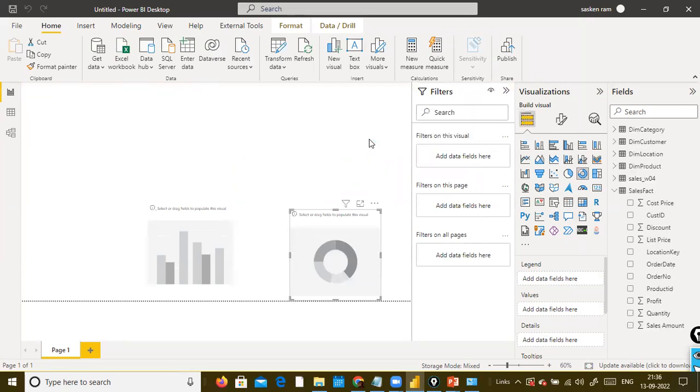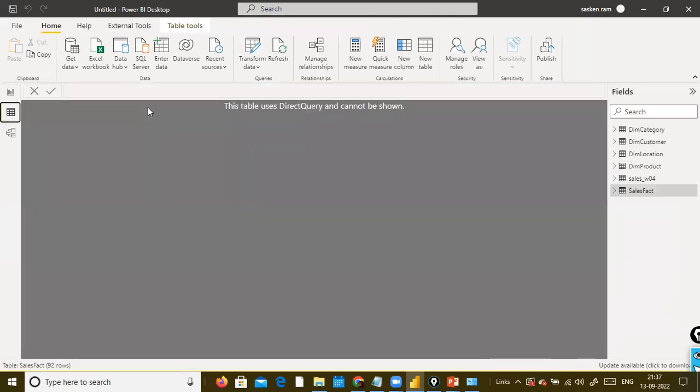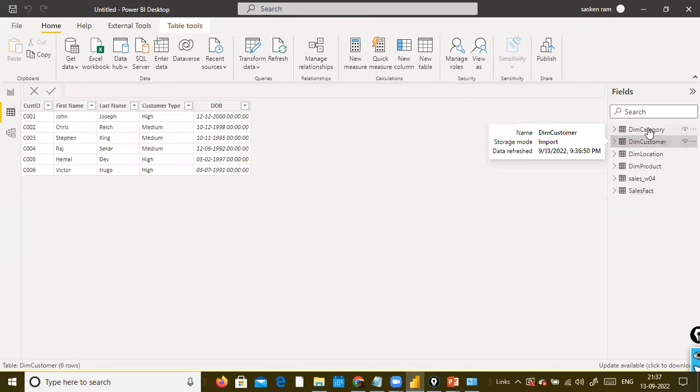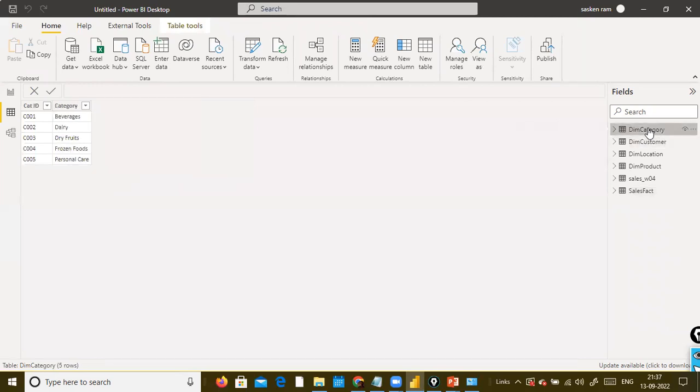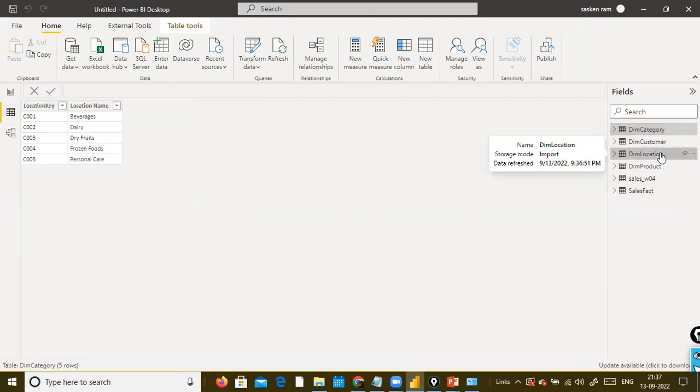So you can use import or direct mode for SQL Server also. But if the volume of the data is very high, then you can go for direct query mode. For those tables where the volume of the data is less, usually the category dimension table will not have much data in it, and the location also will not have much data. In that case, you can go for import mode and load the data into your Power BI Desktop.